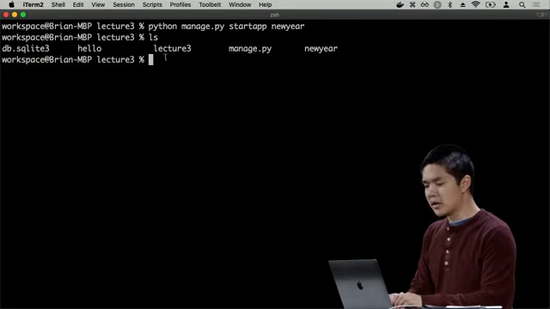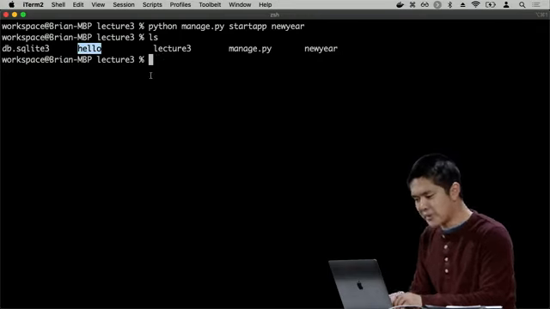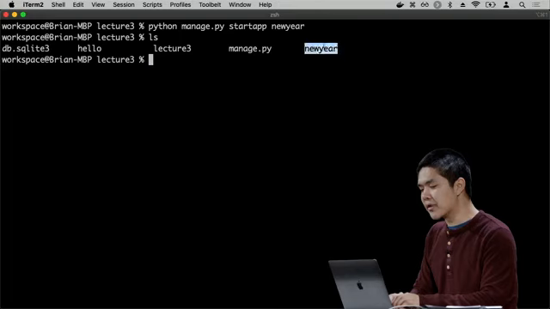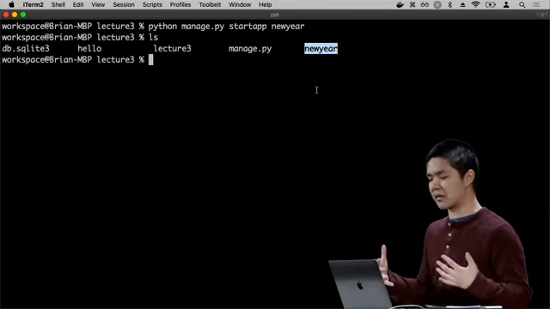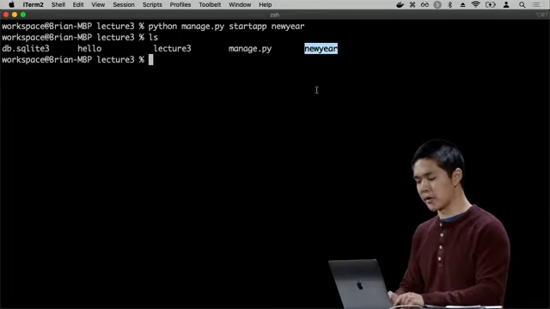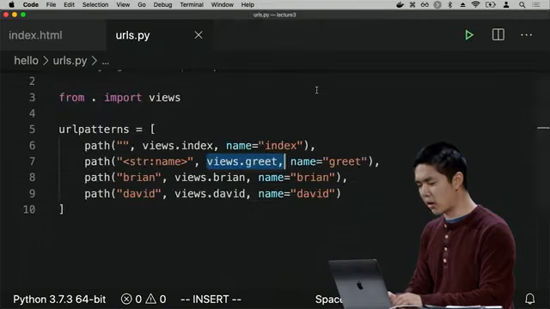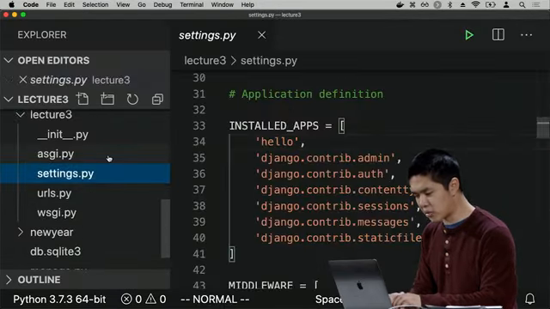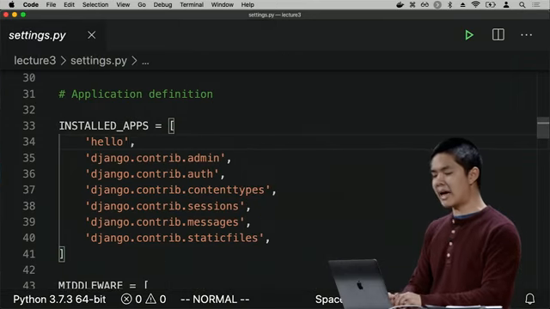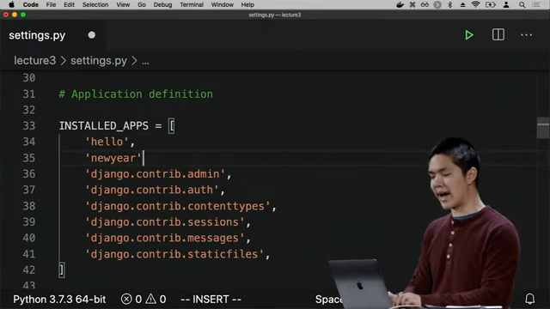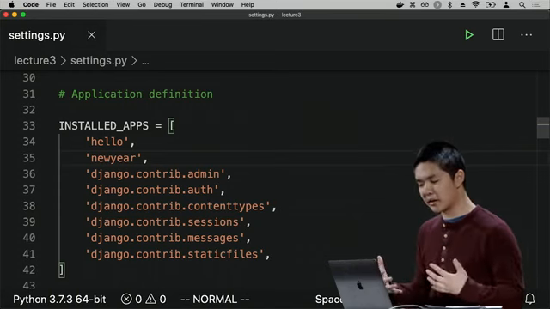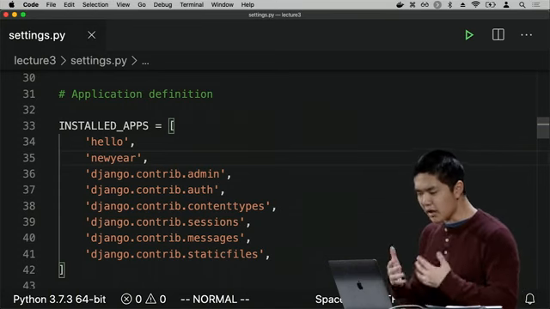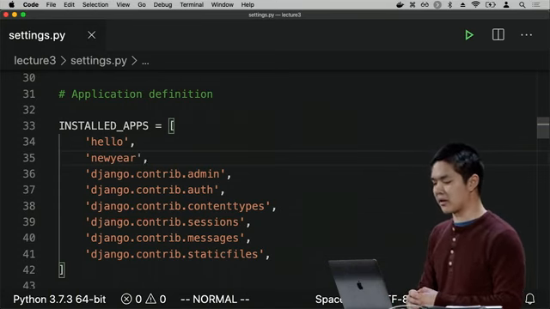If I type ls, you'll see that not only do I have a hello directory that represents the Hello app, I now have this newyear directory that represents the fact that this is a new app called newyear. As before, I'll need to go into settings.py inside of my project directory and add newyear as an installed app. This is now a new app that exists in my web application, so it, too, now needs to be an installed app.